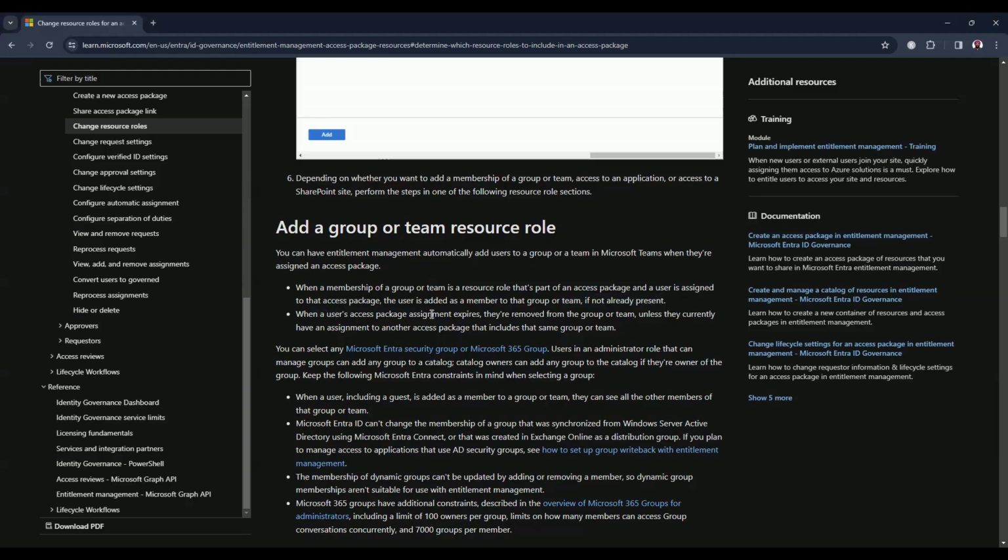When a user's access package assignment expires, you would have seen in the snapshot that the assignment was going to expire after 365 days, they are removed from the group or team unless they currently have an assignment to another access package that includes the same group or team. So folks, in the question, there was no mention of whether the users have assignment to a different package or same group and so on. That is why I have chosen that after 365 days, the user will be removed from the group. And after 395 days, they will be removed from the tenant. So friends, I hope you now have clarity on why those options were chosen as the correct choice.